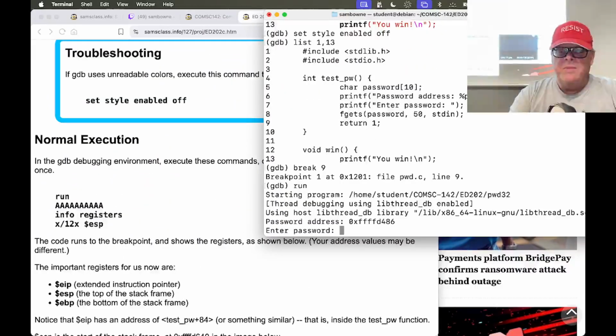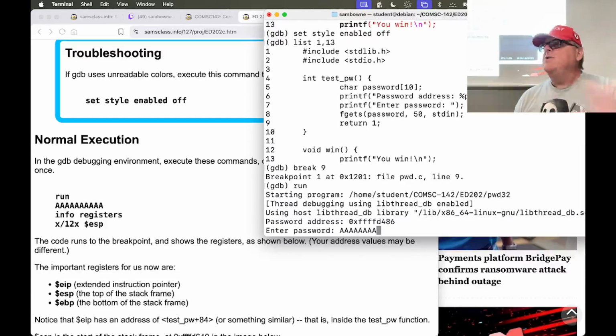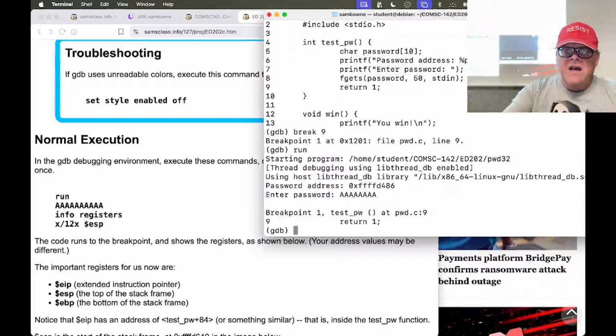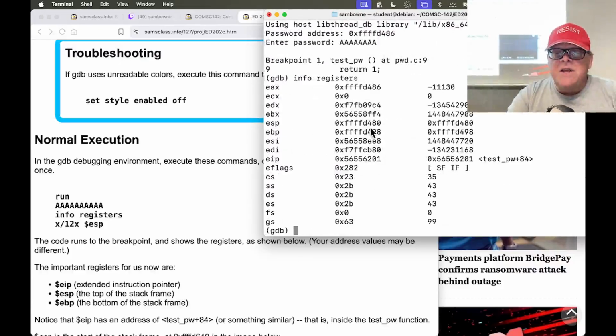I'm going to start with a simple password, and usually what you do in this kind of work is you put in AAAA. I'll put in like 8 A's. The reason you typically use a capital A is because you just get it memorized that's a 41 in hex, so it's easy to spot. If you put in some long complicated word, it would be hard to spot. Now I can examine the registers to see the condition of memory at the breakpoint, and I'll see that ESP is 480 and EBP is 498. And so I want to examine the stack. I'll do x/12x of ESP.